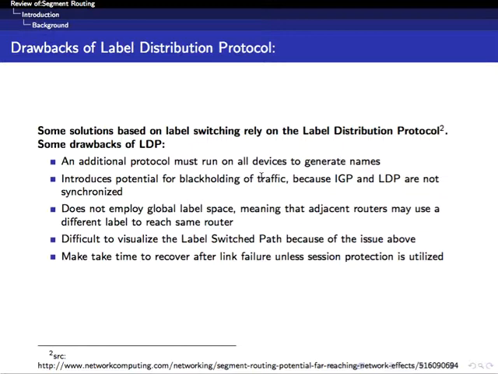Another problem is that because they're not using a global label space, adjacent routers may come up with different labels to reach the same router. This makes it very difficult to visualize the label switched path. Another problem is that this will likely have a potential to impact the recovery after a link failure unless session protection is utilized.